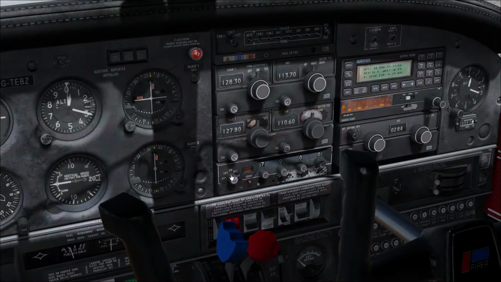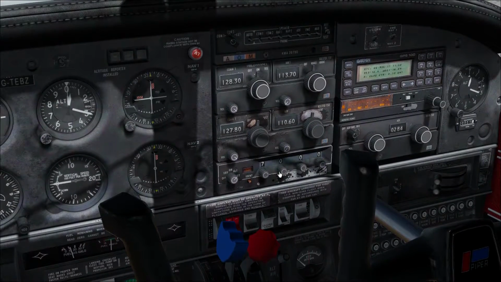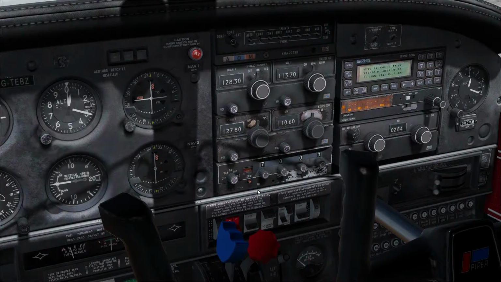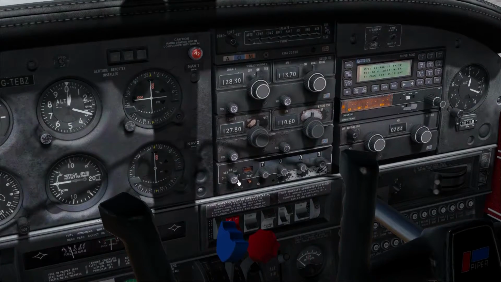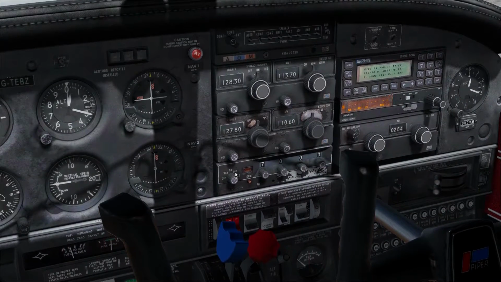That's mode C. We've got different modes of transponders. We've got mode A, we've got mode C, and we've got mode S. This doesn't have a mode S transponder, not as far as I can see. Mode S is on jetliners and stuff like that. So a jetliner would have mode S, but this has mode C, which is going to give us position, speed, and altitude to the air traffic control.